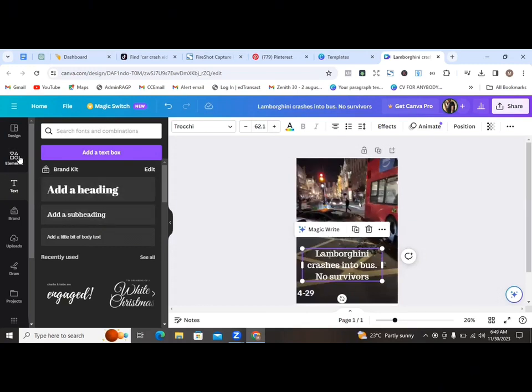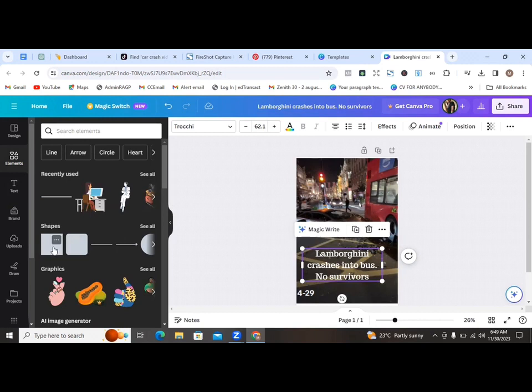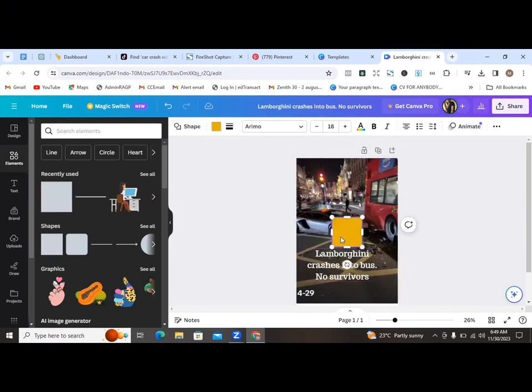So I'll go to elements and I'll search for, okay, shapes. So let me use this one. Let me use this one. So I'll bring it here.